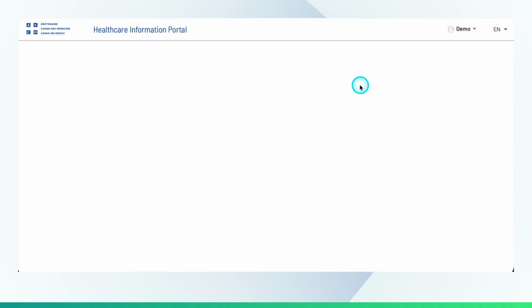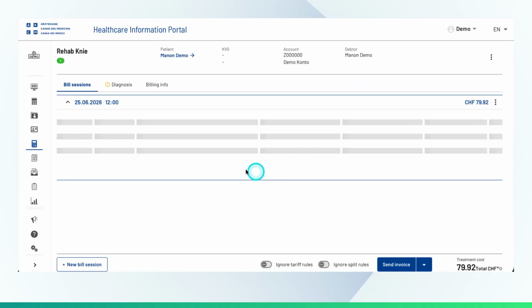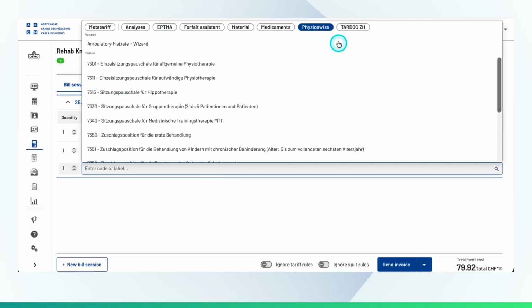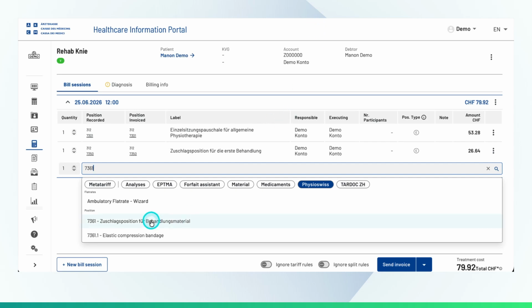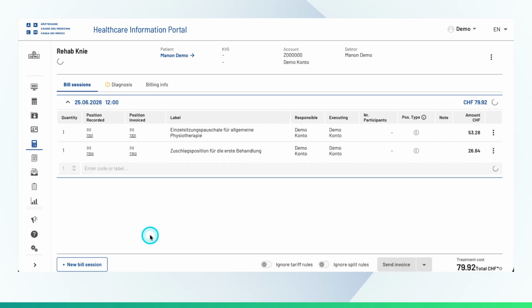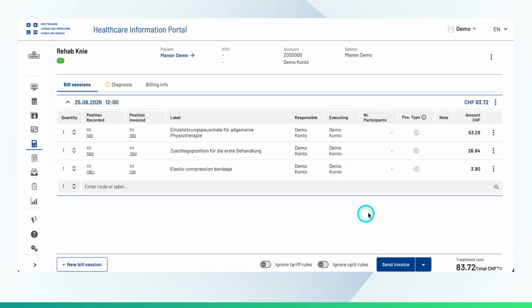Let us now see how to integrate it into a billing session. In the corresponding catalog, in our example Physioswiss, select position 7361. All its sub-positions will appear. Once the position is added, the system validates and calculates the amounts. You can then submit the invoice.